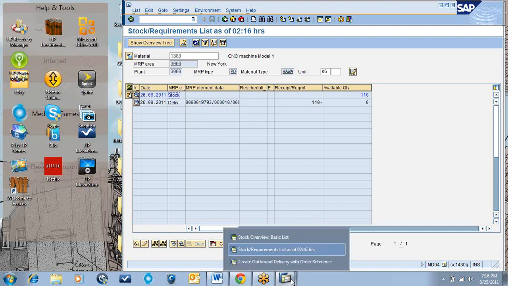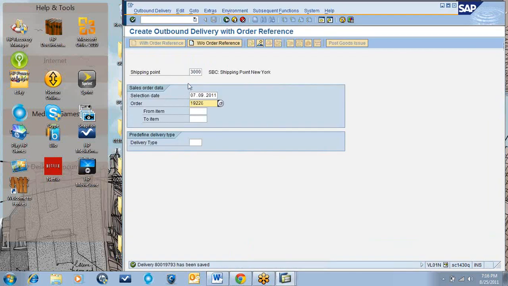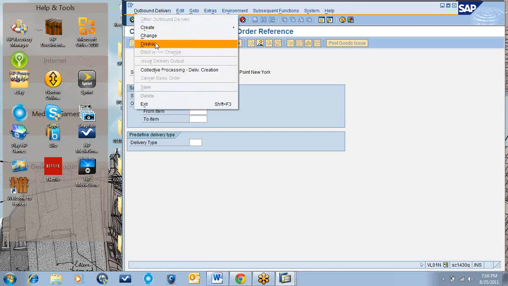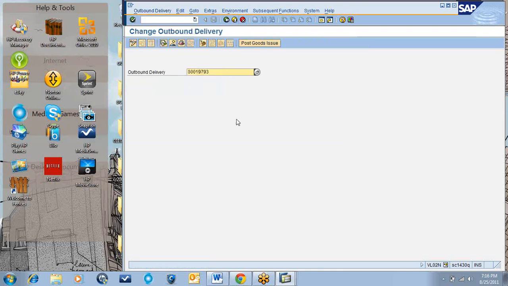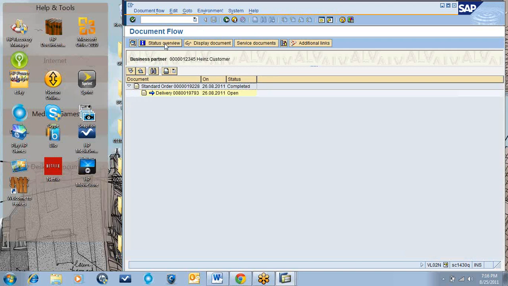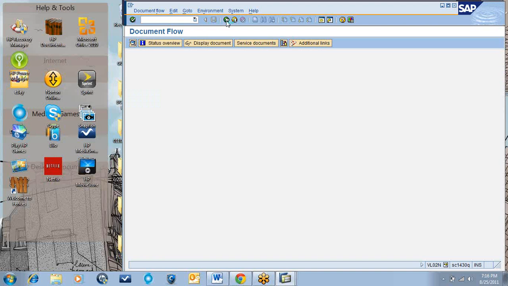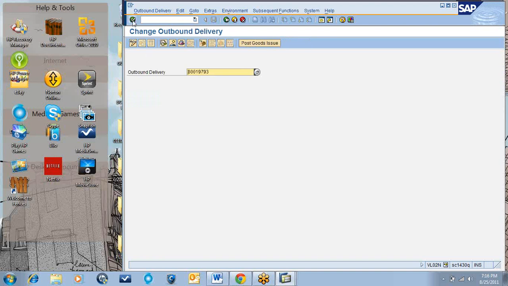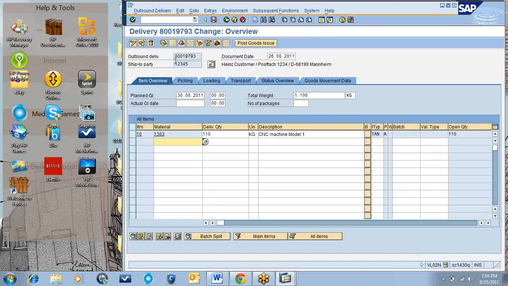Okay. So let's go back to our screen. Let's do the picking, posting, and all that good stuff. Change. If you want to take a look at the document flow, you can take a look at it. That's going to show you sales order, delivery. Delivery is still open because we did not pick it, we did not post it. So let's go and do the picking and posting.